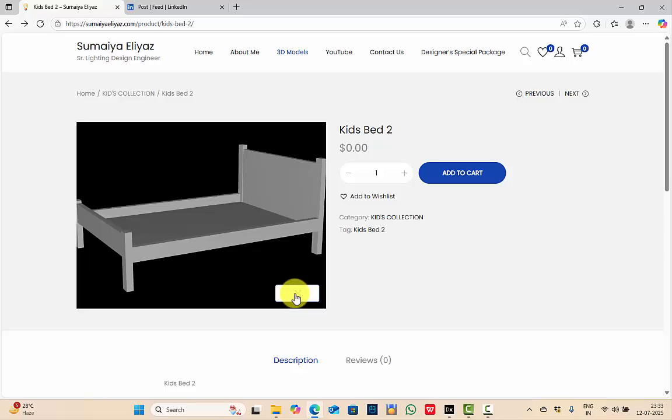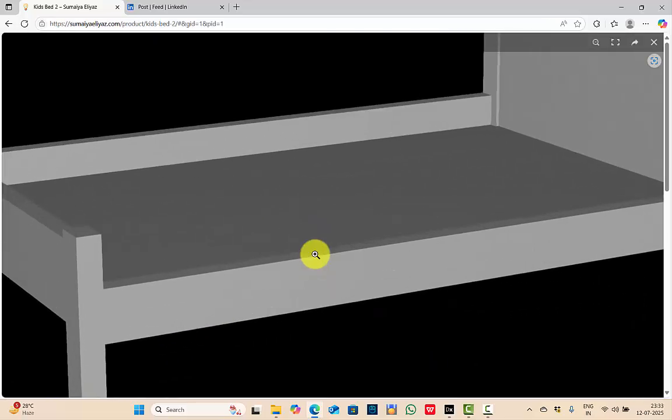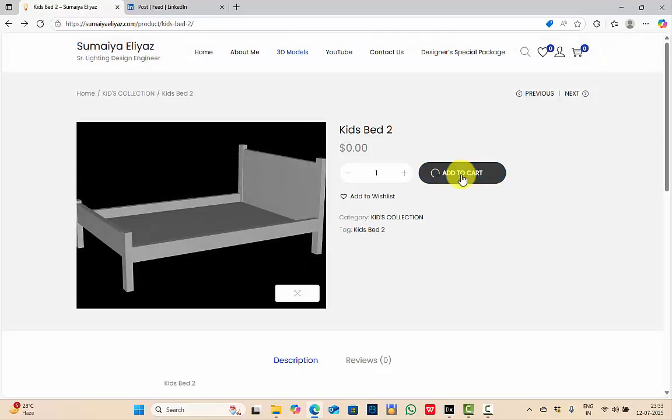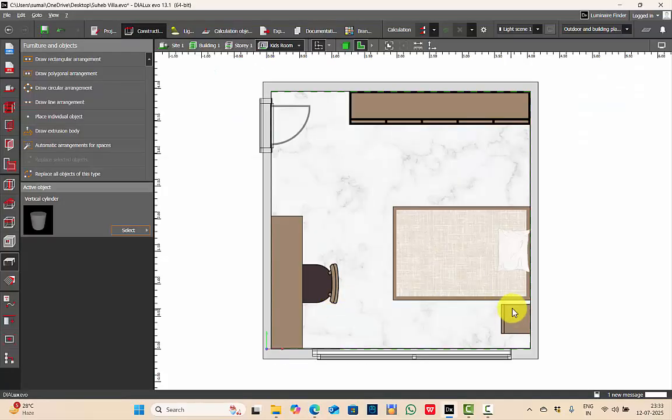You can enlarge the image by clicking on this, zoom in, check the 3D model. If it is as per what you need, you can add to the cart. Okay, don't check out right away. You can add multiple 3D models in your cart and you can check out once. Okay, next 3D model what you need is a bedside table.